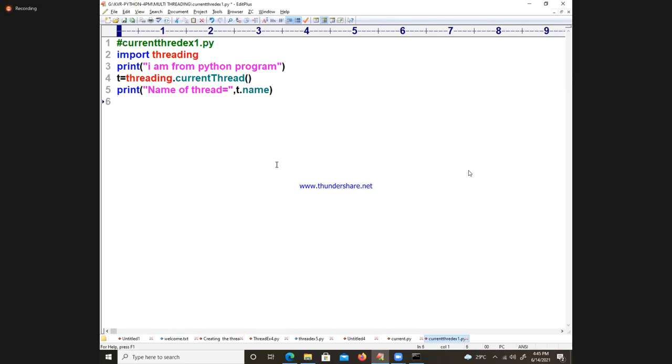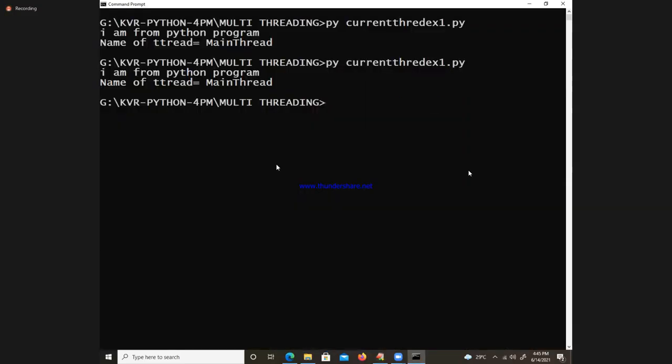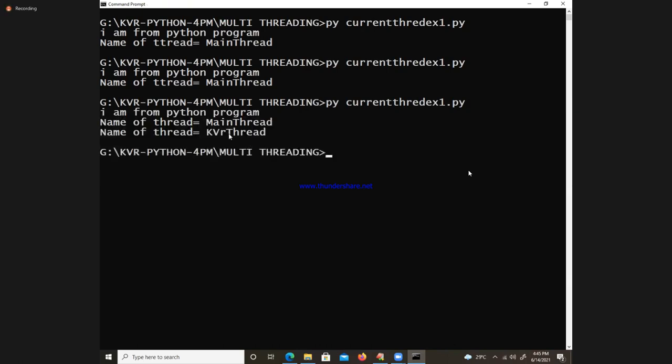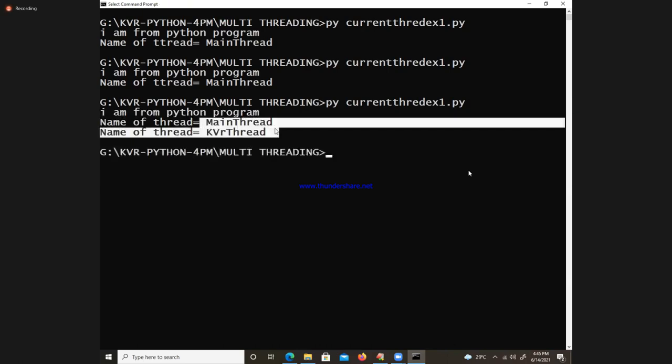After that, suppose I want to change it: t.name = 'KVR thread'. I am writing KVR thread, and just printing that value again, the name of the thread, just to see what is happening. Execute it. I got it. So can I change the main thread? Yes. So how did I change it?